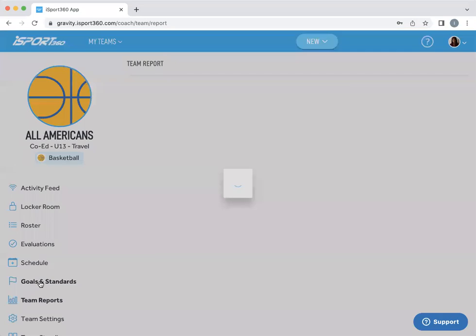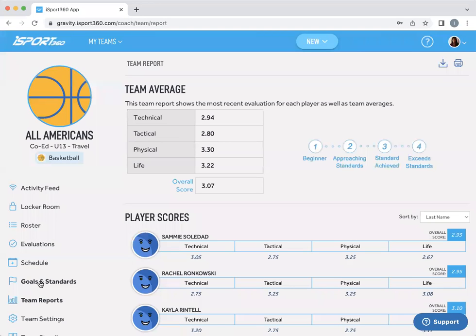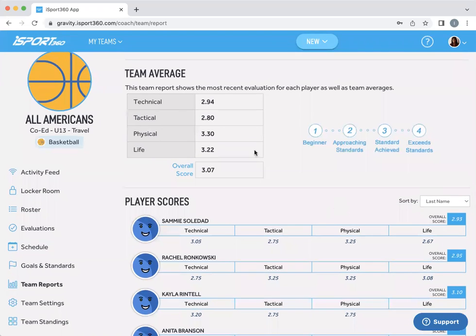After you've conducted a bunch of evaluations on the players on the team, perhaps mid-season, perhaps at the end of the season, you're going to want to see these players side by side to see how they're performing against each other. This is just for you, the coach, or even the administrators, but this is not seen by the parents or the players.